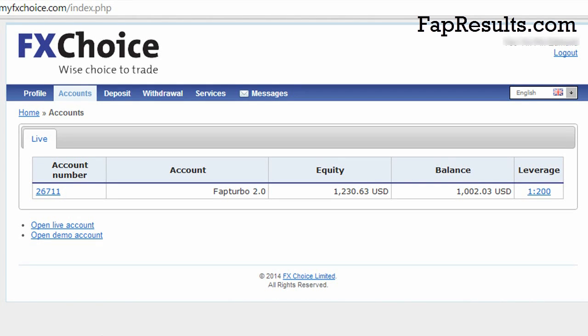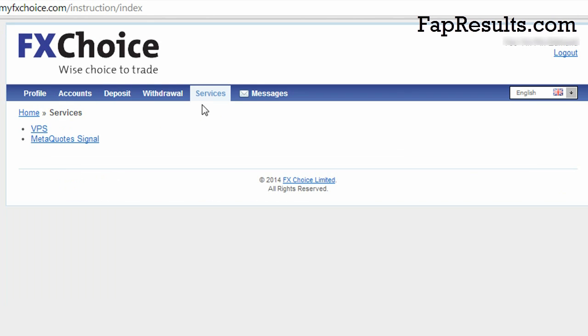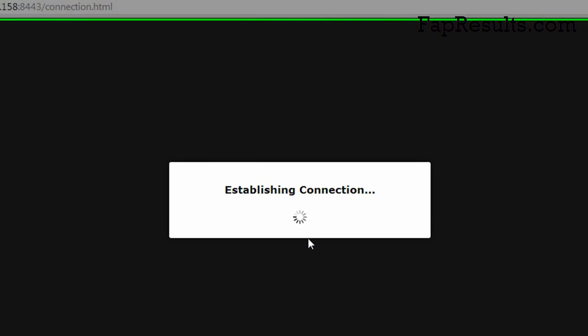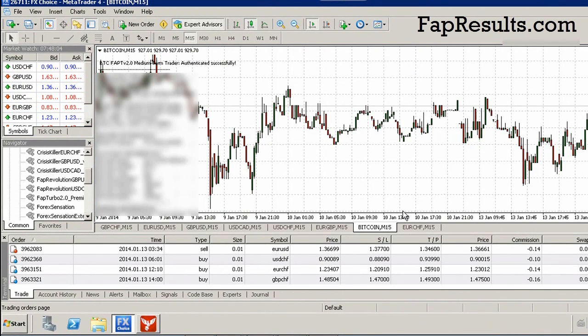So in order to access the VPS service, you'll be required to log into your FX Choice account and just go to services. So under services, you can just click on VPS, and here you can click connect. So once you click on connect, a new browser will open. So it is establishing connection right now. So this is how your VPS will look like when it's installed properly with all the robots activated. So you can see I have quite a number of trades being executed right now.